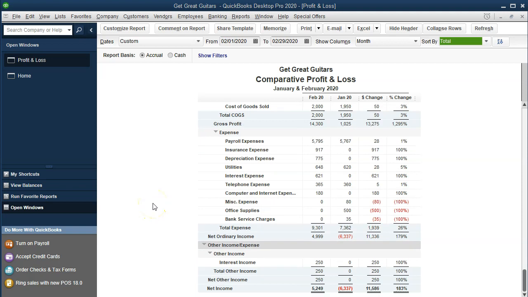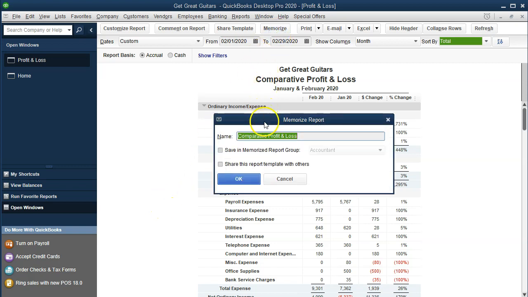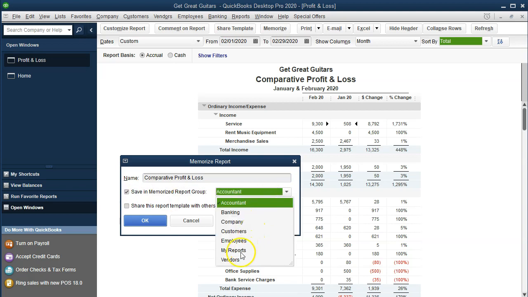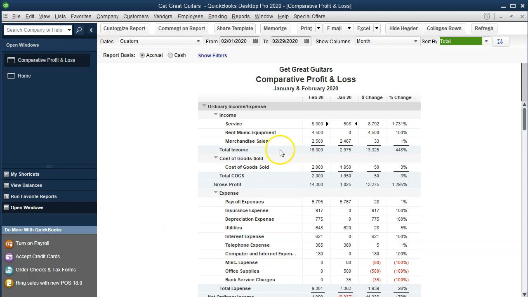Now I'm going to go ahead and memorize this report so we can put this into our memorized reports. So we're going to go to memorize, and then we're going to call it the comparative profit and loss. That looks good. We're going to put it into save in memorized reports. I'm going to put this into our custom location, which is going to be in the My Reports section. Then, okay. Then it takes a little picture if you had the audio on it. I'm going to close it out and then open it back up within My Reports in the memorized reports.